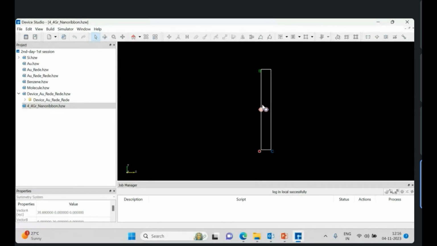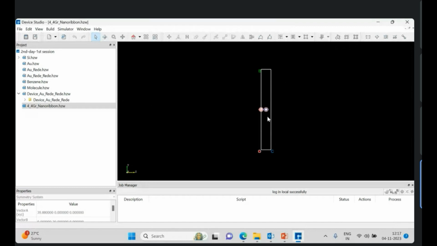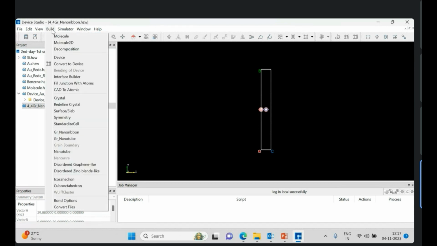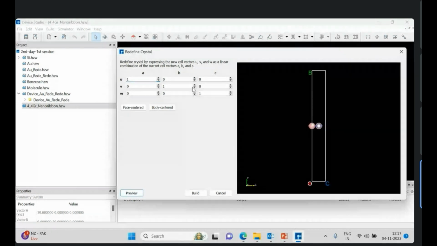So you can see this boron nitride nano ribbon is quite thin. So if you want to increase the length of this nano ribbon, you can go to this build option, select this redefine crystal. So in any direction you can increase the length. Like here you can see this is the direction A, direction B, this is the direction C.